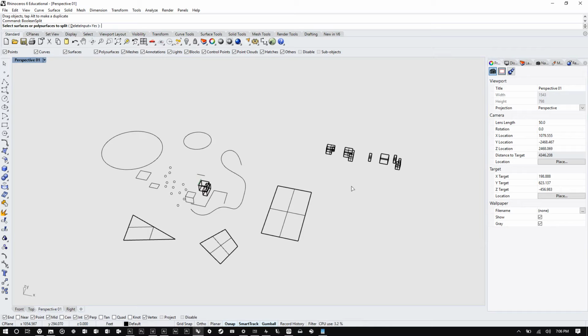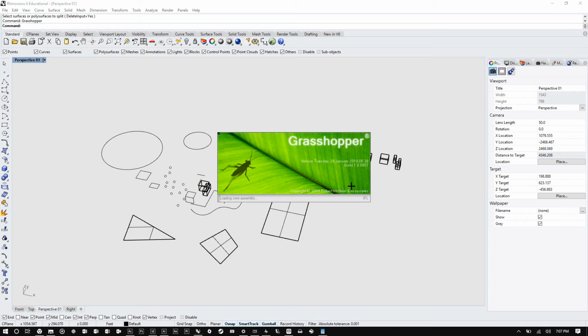So if you have Rhino 6 installed, Grasshopper should come preloaded. If you have Rhino 5, you need to go download the plugin for Grasshopper if you don't already have it installed. Just type in Rhino 5 Grasshopper and you'll find it on Google very quickly. So let's go ahead and type in Grasshopper, since I already have it installed on my computer.